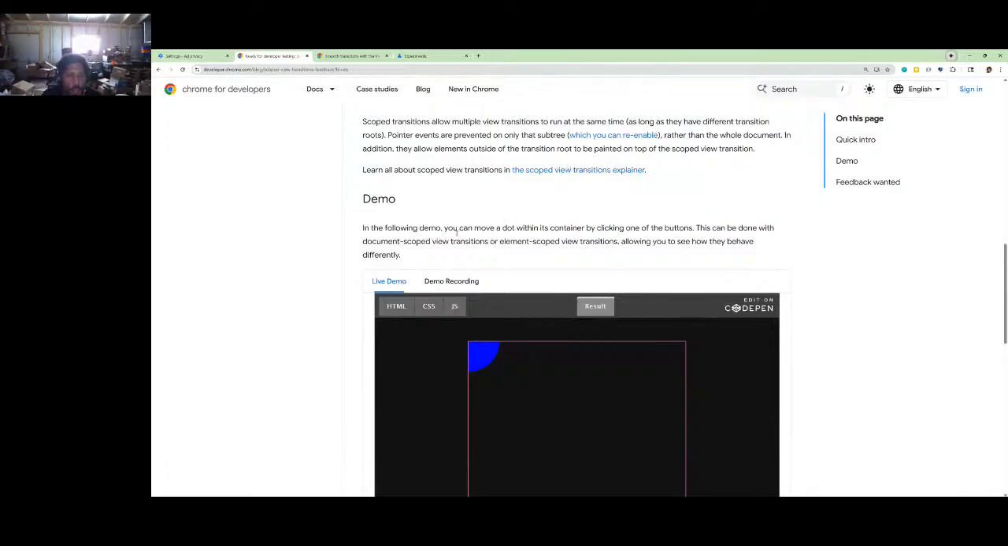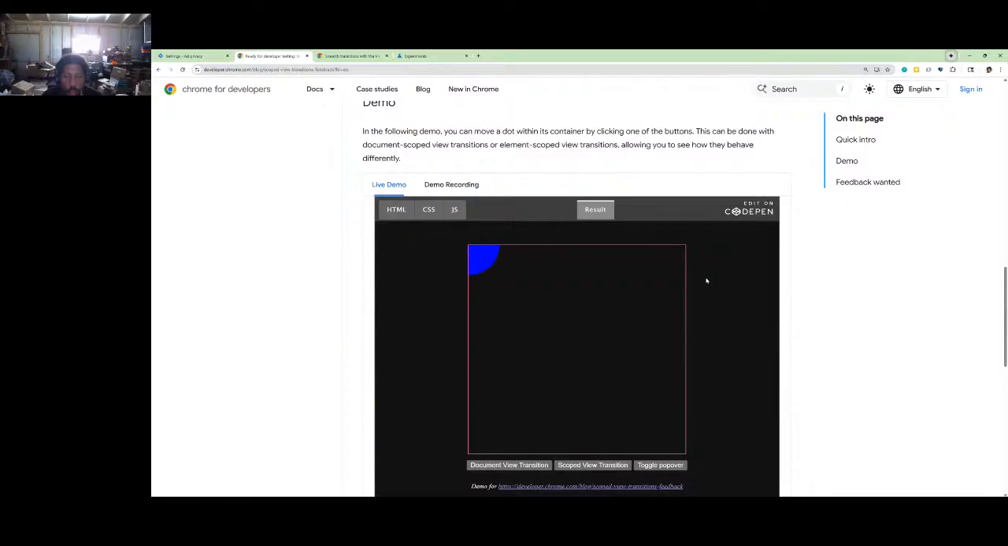Now, in the following demo, you can move a dot within its container, right here, the pink line, by clicking one of the buttons down here. This can be done with document scope view transition, so like the whole thing, like the previous one with the single page app stuff, or element scoped view transitions, allowing you to see how they behave differently. And if you don't have it enabled, you can check out the demo recording. It's just a video recording of what I'm about to do.